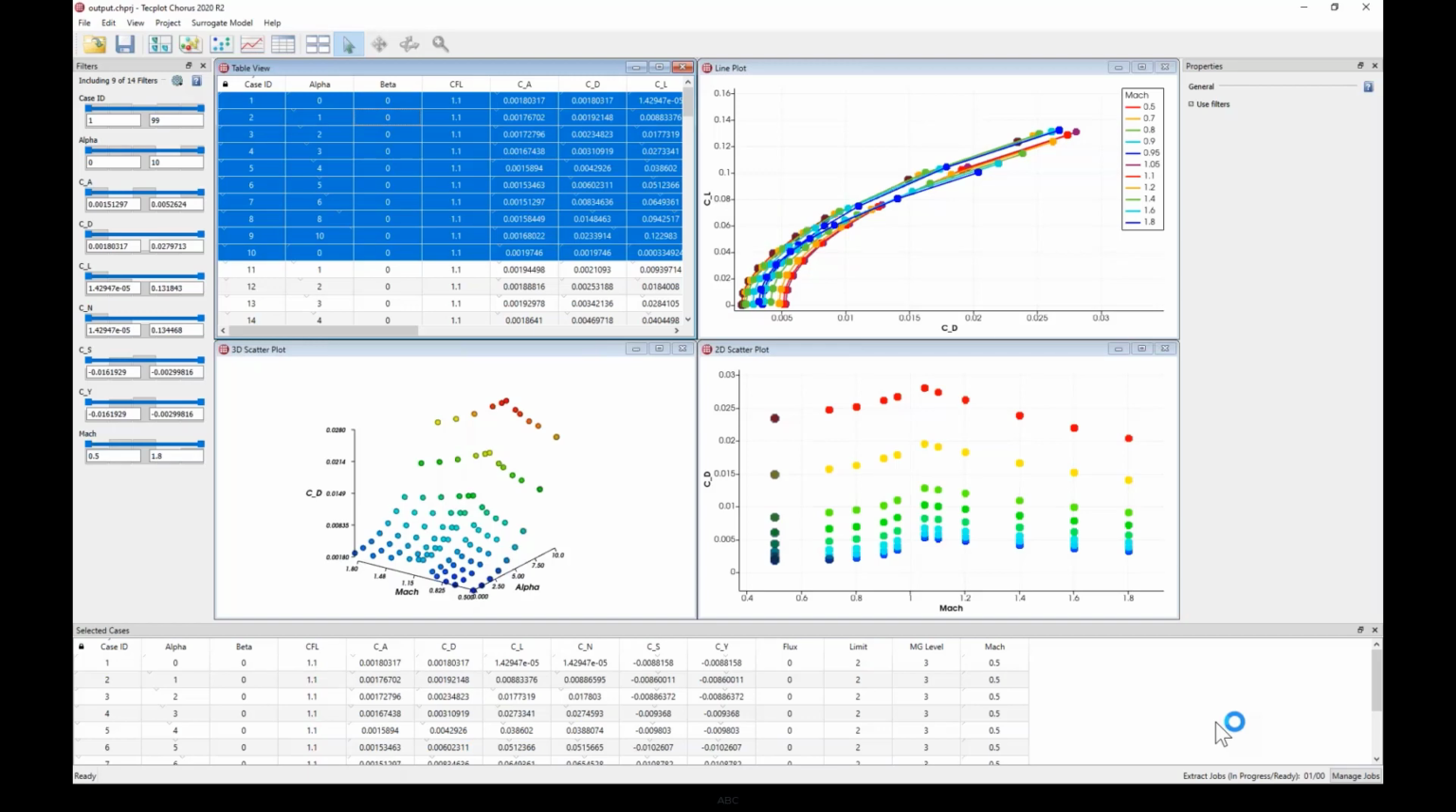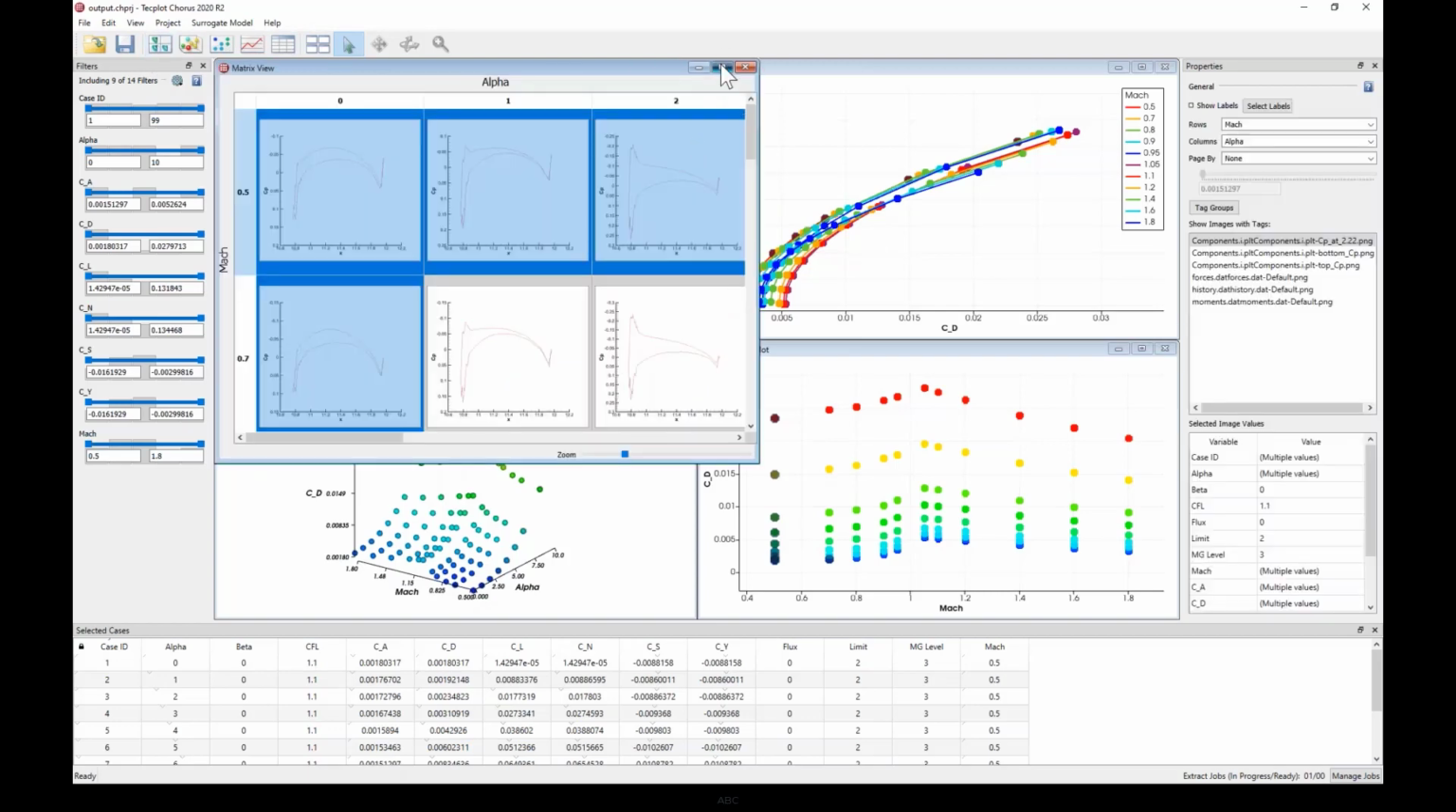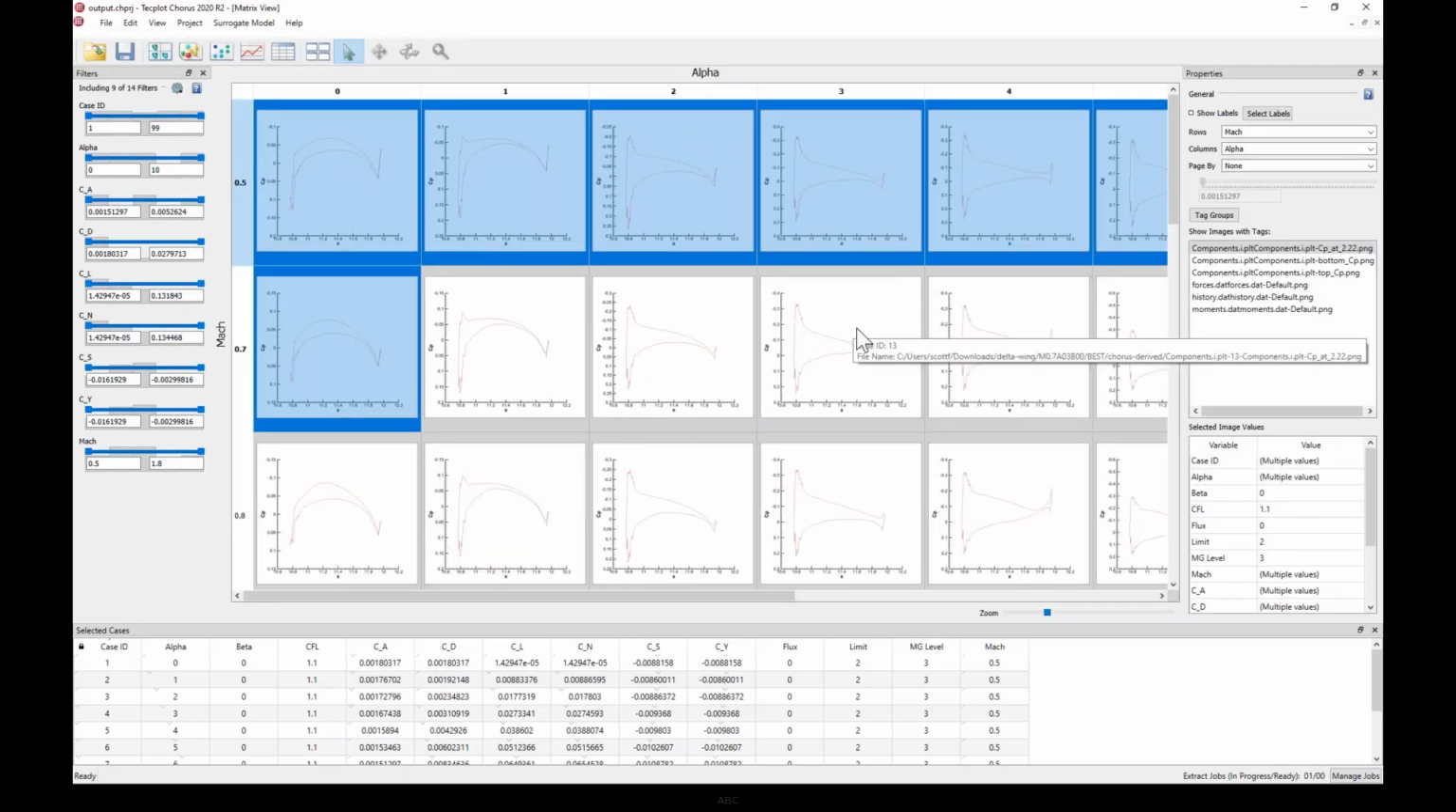So this is just going to take a few more minutes to run, and we should see the light turn green down here in a little bit. So while that's going, let's take another look at the matrix view and show you some of the capabilities in here.